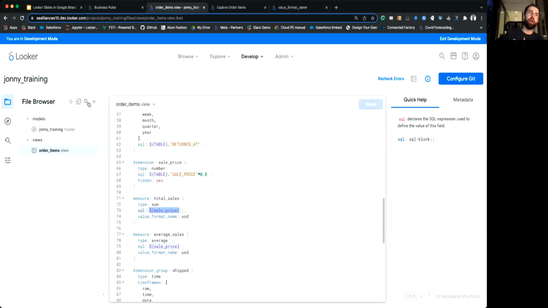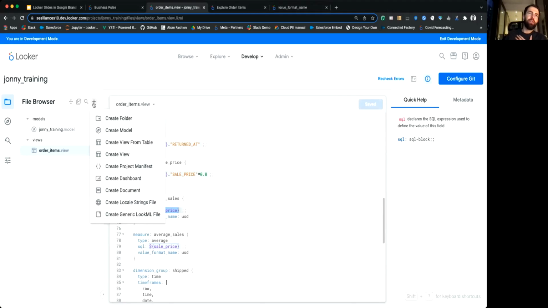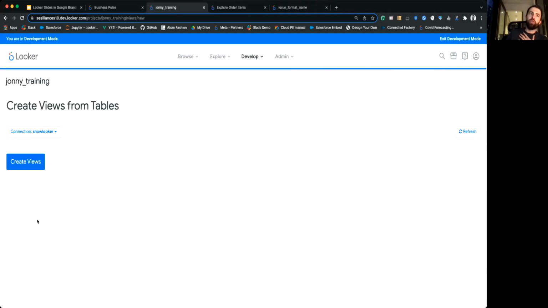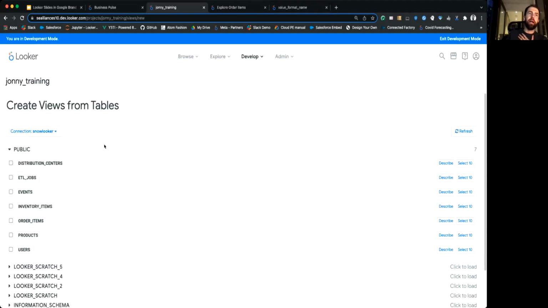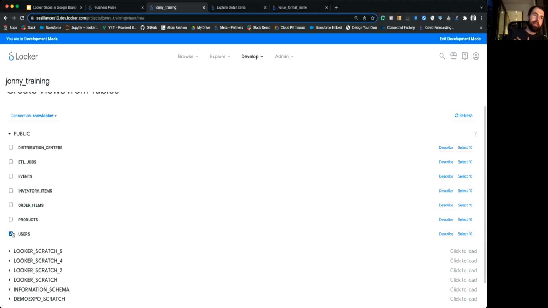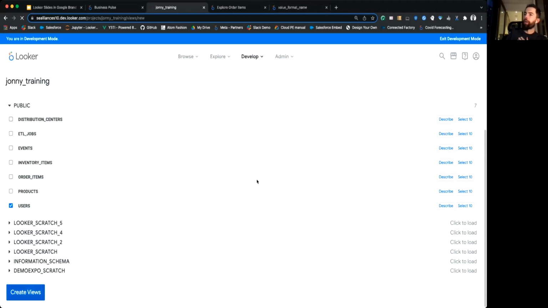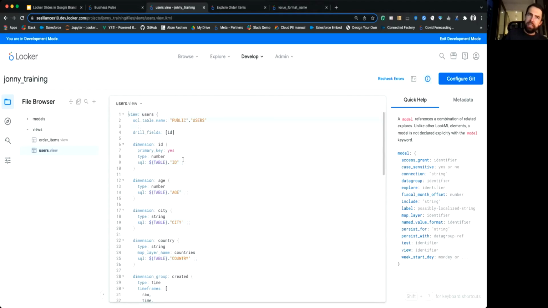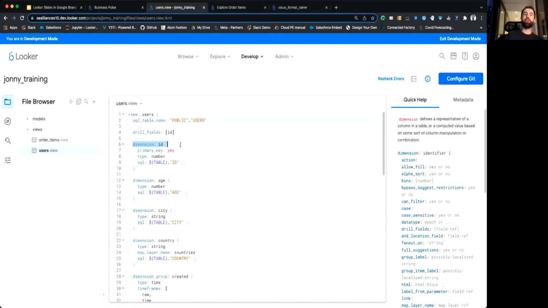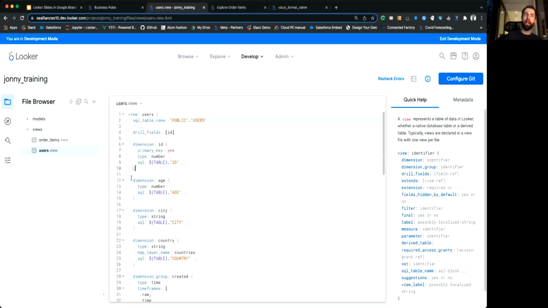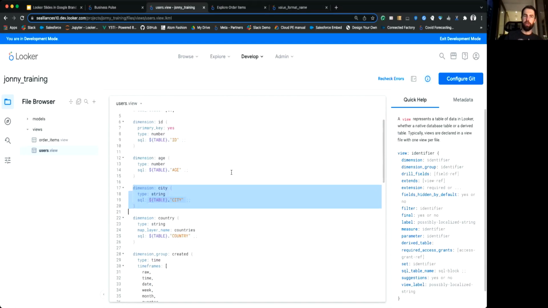So another classic way of doing this is in adding in additional tables. So let's add in a further table from our database. I'm going to click on this plus button. I'm going to go for create view from table. Looker's then going to show me all of the views that live in my underlying database. Let me select the users one, press create view. Looker's going to do exactly what it did before, find the users table, translate each of the columns into LookML. So we have an ID column again, Looker's translated that into LookML, age column, city column, and so on and so forth.